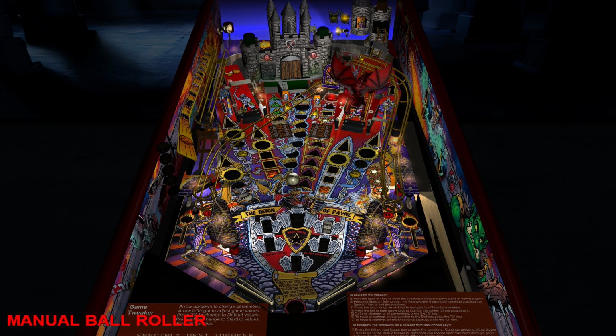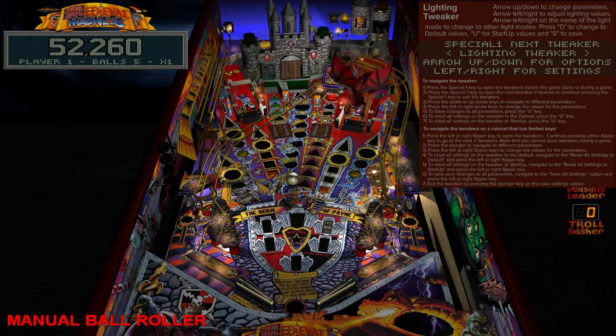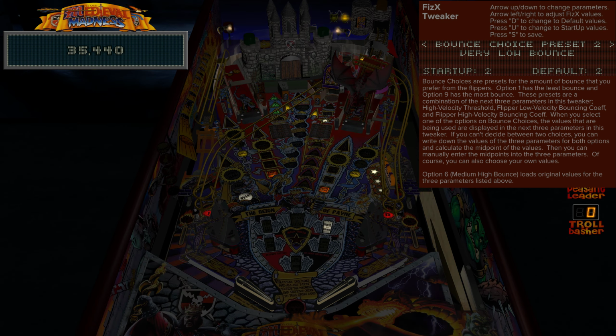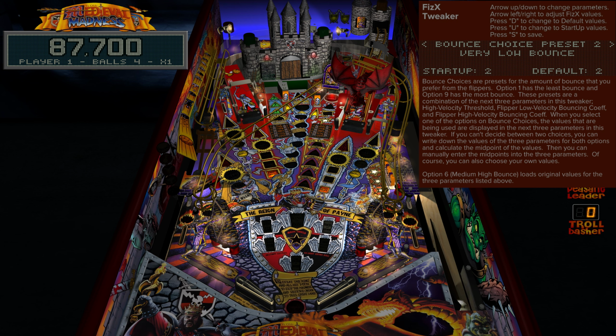And I want to go back to the PhysX tweaker now. There's an option in here that controls the amount of bounce. That's the amount of bounce off of the flippers that you see there. And so, let me just kind of demonstrate this a little bit. We got very high bounce, most bounce. Okay.